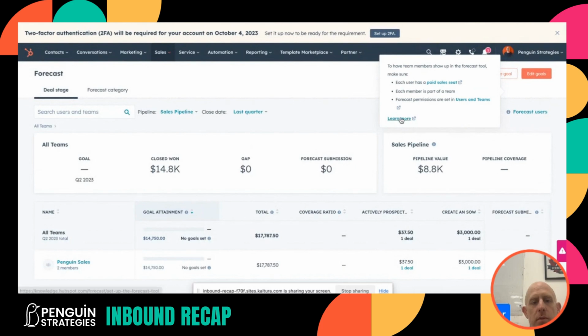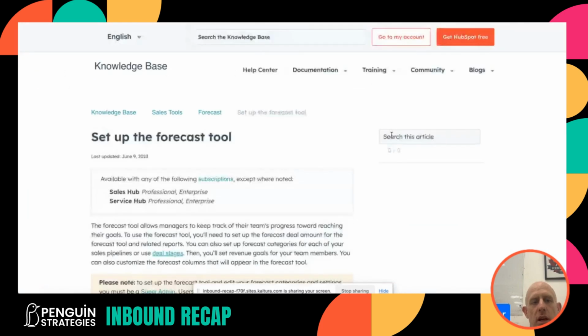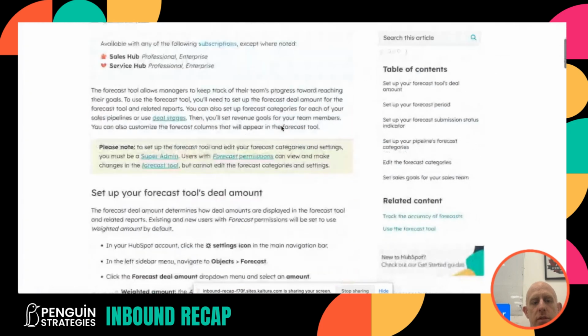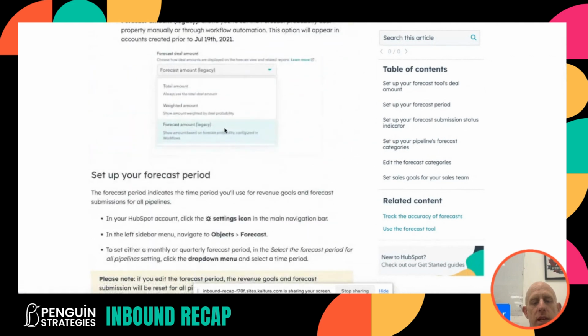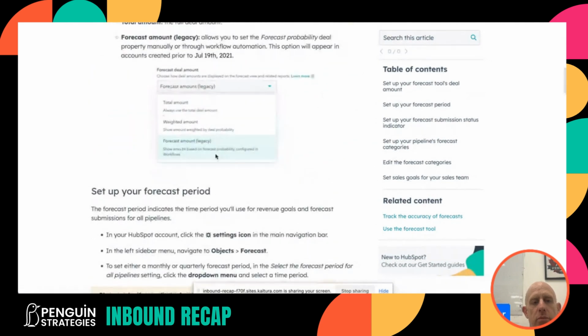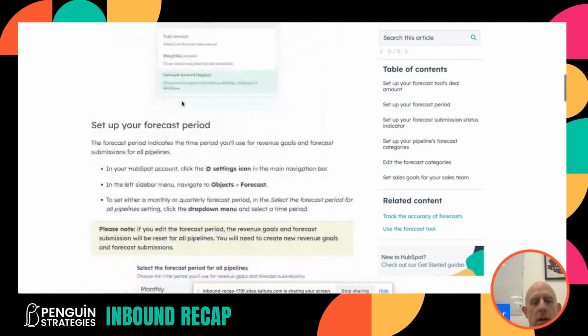Okay, so I haven't got forecast permissions, but if you go in here, you'll be able to use the forecasting tool. Set up a forecasting tool. You need to have forecast permissions. You can view the forecasting tool, and then you'll be able to see here that I can actually play around with the different forecasting tools, the legacy and the new one.